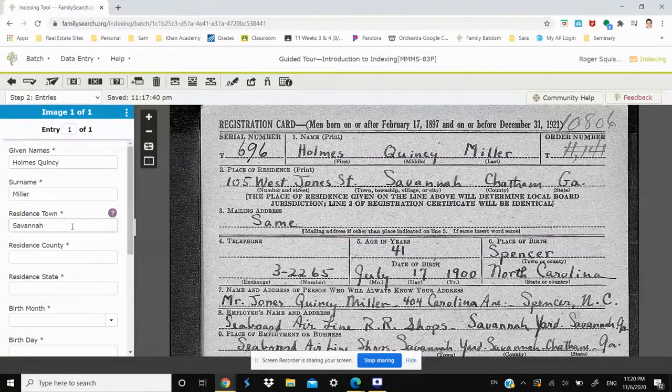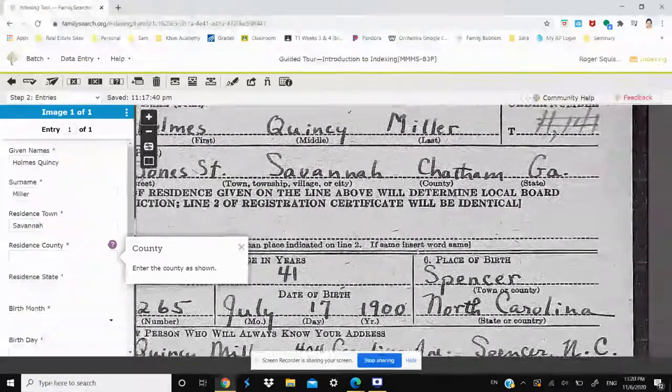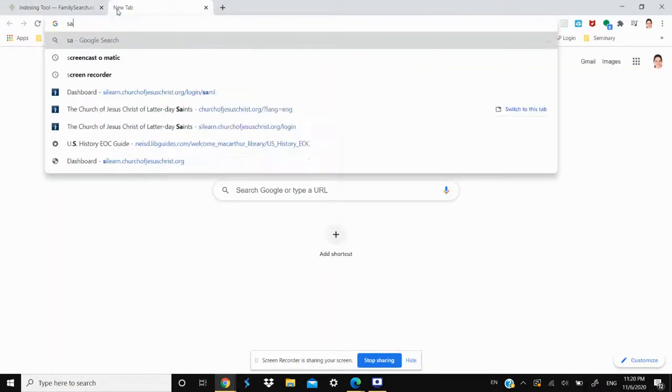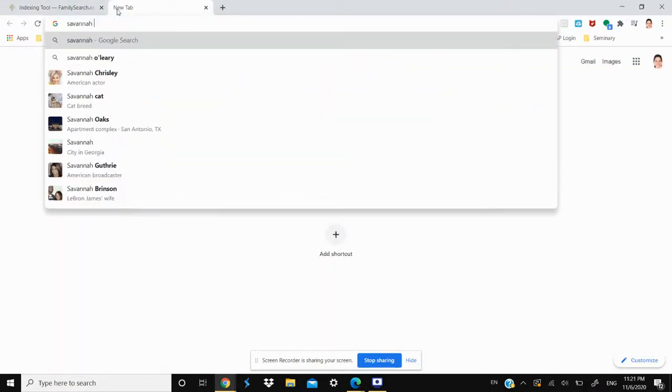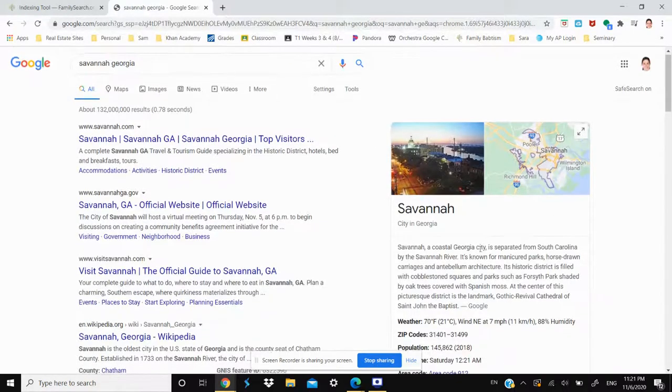Savannah. And then residence county. That looks like, I'm actually not sure. I am from Texas actually, so I'm not very familiar with the county in Savannah. So the cool thing about the 21st century is that we can Google to see what county Savannah is in. It looks like Chatham, but I'm not sure. We can check. So we can maybe look up the city Savannah, Georgia, right? City in Georgia, and hopefully Google tells us.